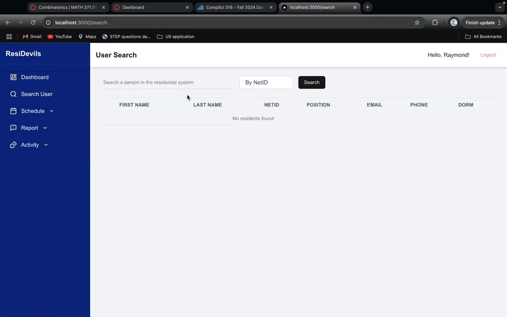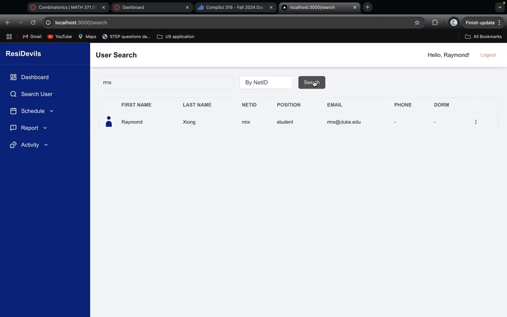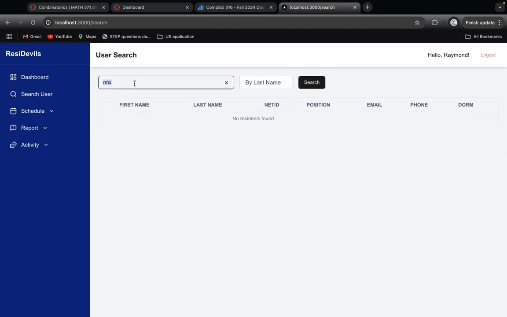What this does is it allows you to look for people, whether it be students or staff, in our residential database. So let's go ahead and look for Raymond by net ID. And we can see, since he's just created this account, he's been written to the database, and we can see him right here. We have three ways of filtering: by net ID, by first name, and by last name. Let's search by last name. And because there's no residents with the last name RMX, we see that no one's found.